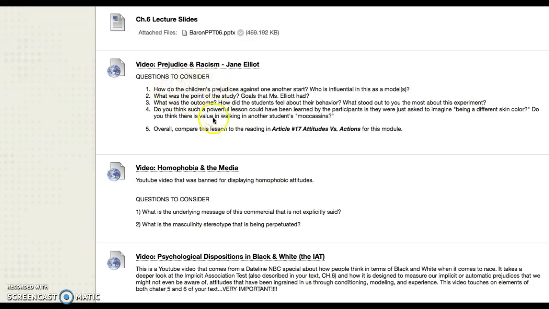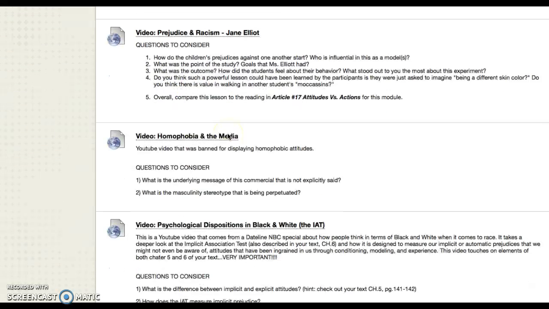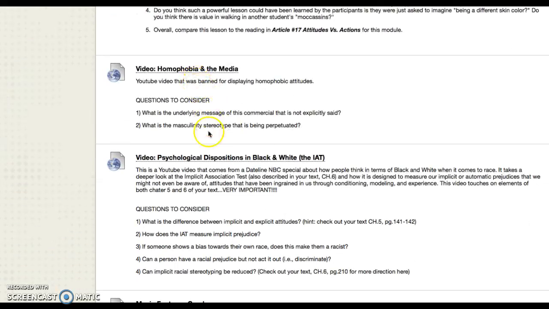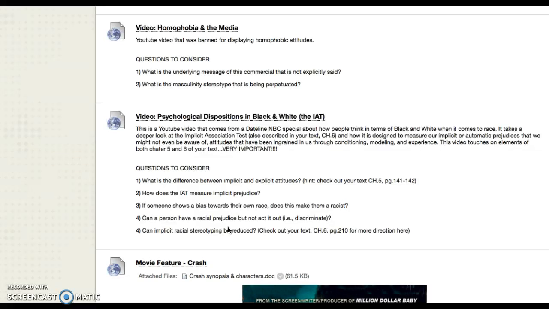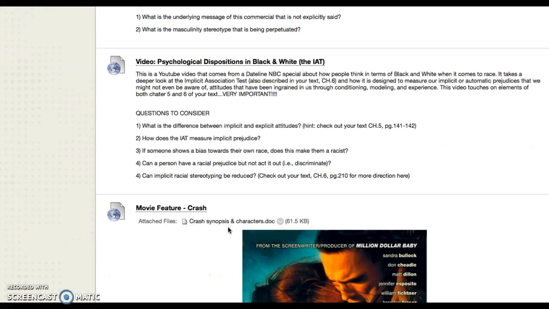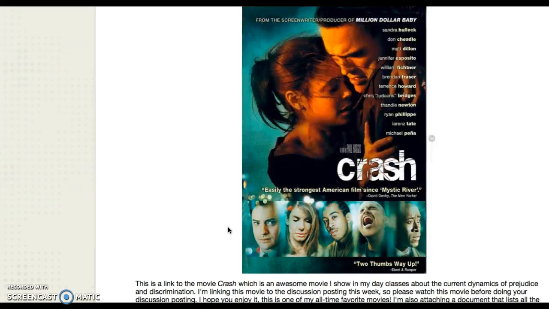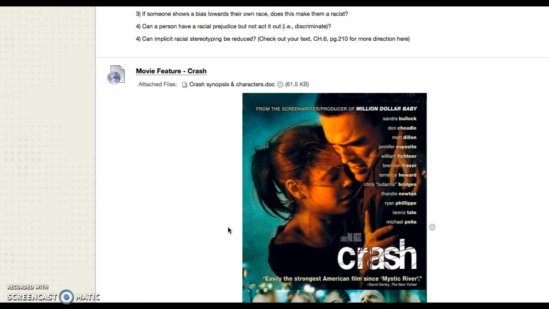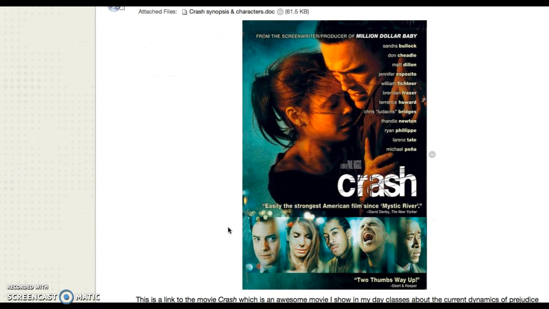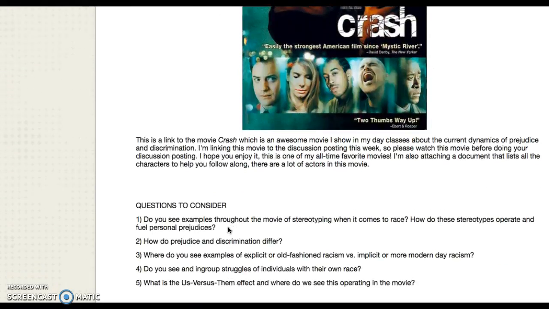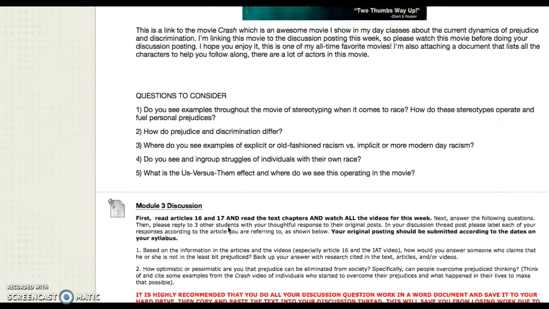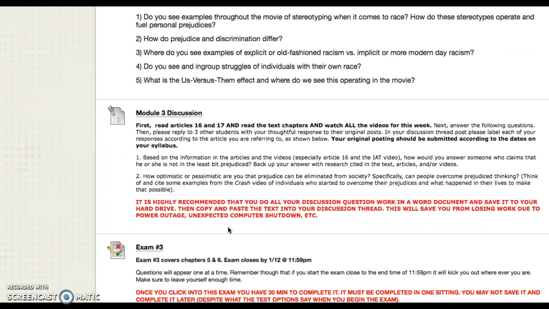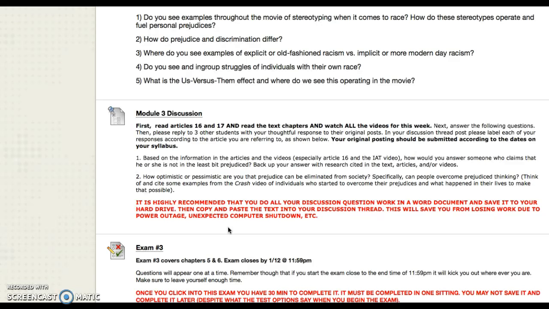But we'll look at prejudice from Jane Elliott's study. We'll look at a quick video on homophobia in the media, how the media perpetuates homophobia. And then you'll have something nice, which is a feature movie, Crash. It's an excellent movie. So many great actors and actresses. And that will dissect prejudice and racism and the components of it. You'll see a lot of the chapter concepts mimicked there. And then finally, your discussion and your exam.